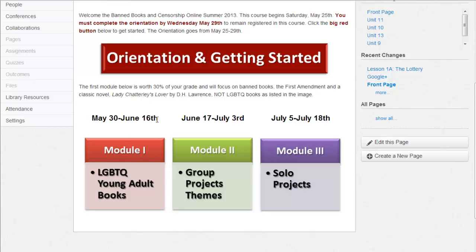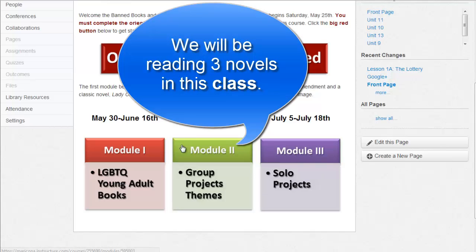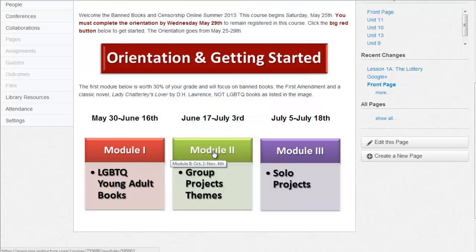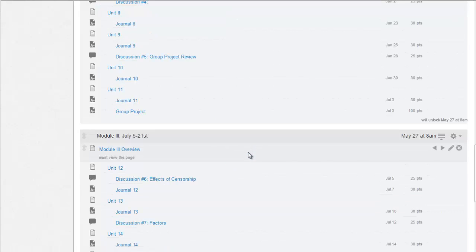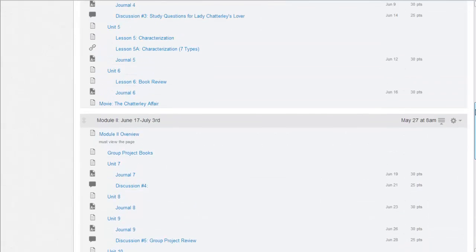You can see the timeline there. And then we'll have a second module and a third module. So we will basically be reading 3 novels in this class. In this module, we will be reading Lady Chatterley's Lover. And in this module, you will choose from 8 different books. And in this module, you will choose from any book that is available that hasn't been done in this class in the past 2 years. So more on those later. But these 2 modules, modules 2 and 3, will open up next week. So you can't actually see them now, but you'll be able to see when the module does open up that you can choose a book.